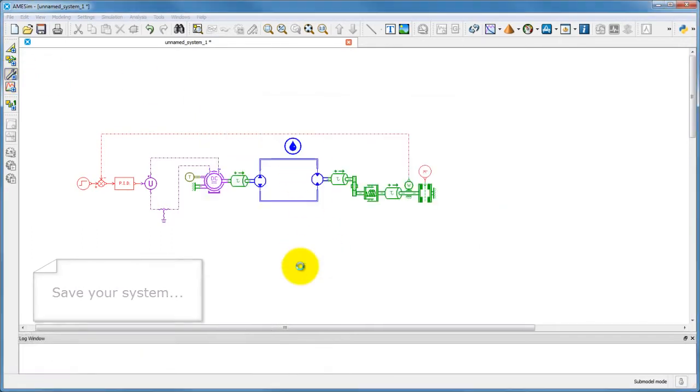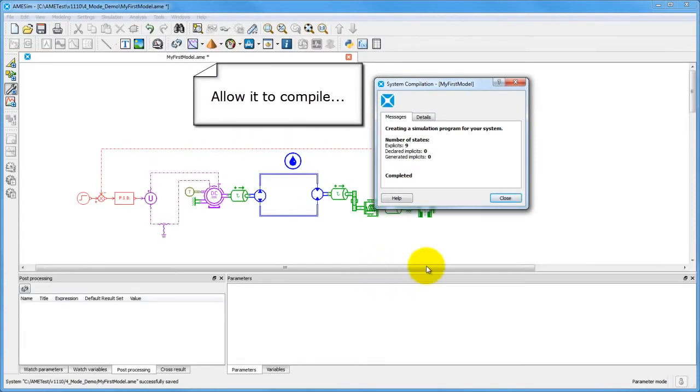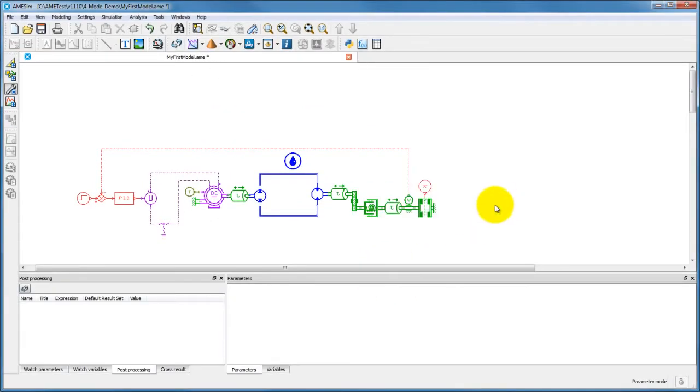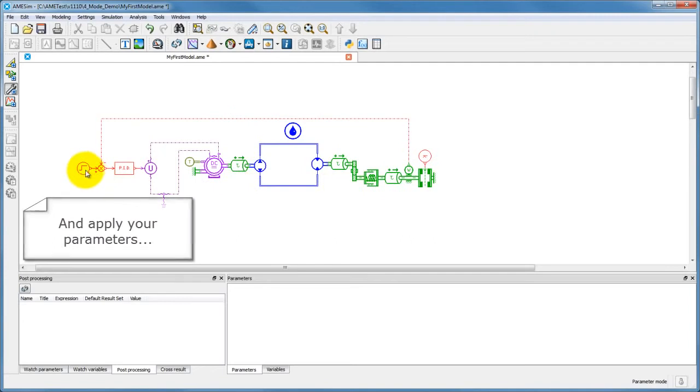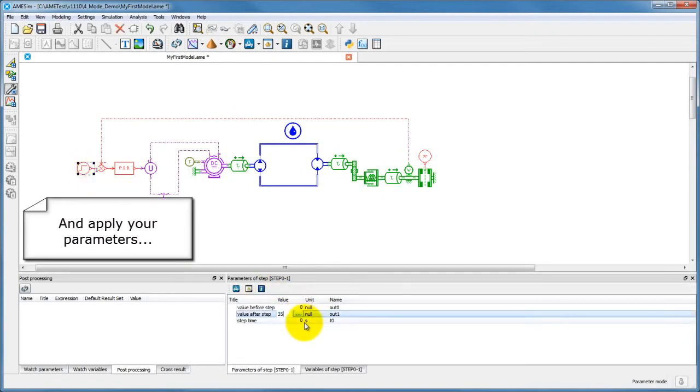Save your system and allow AMSIM to compile it. Now you can set the parameters which define your design.